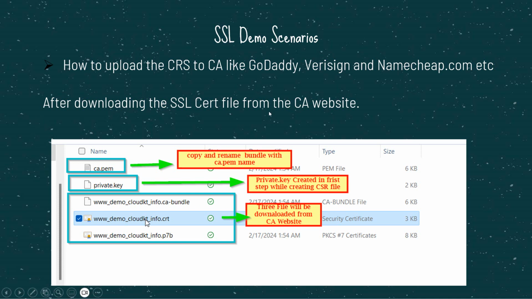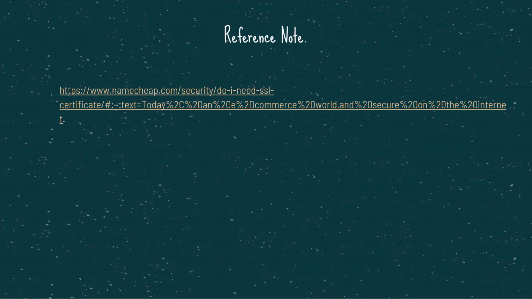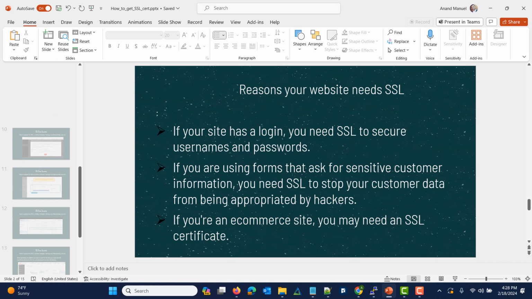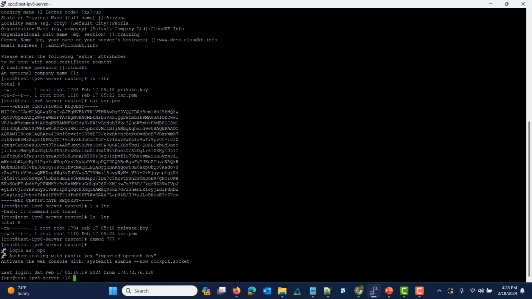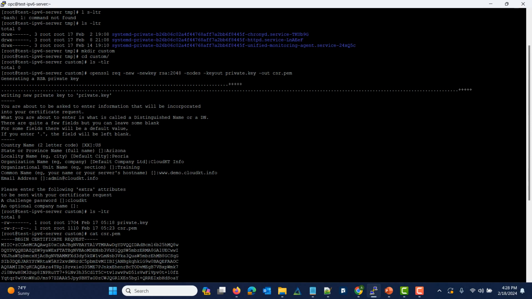These files are required to upload in my load balancer. So let me go, there's a few references. Let me go to the demo. As I have already opened it, I wanted to show you.